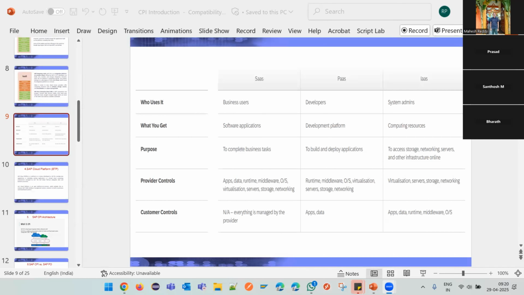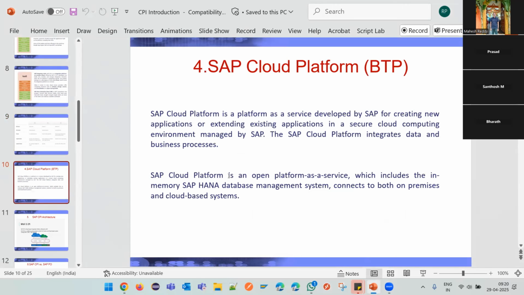Going forward, all the applications are moving towards cloud applications, all the SAP. If no one has any doubts, let's try to understand cloud platform or BTP. SAP Cloud Platform is a platform as a service developed by SAP, which allows you to create new applications and to extend existing applications in a secure cloud computing environment managed by SAP. That is the major advantage when it comes to the cloud platform.